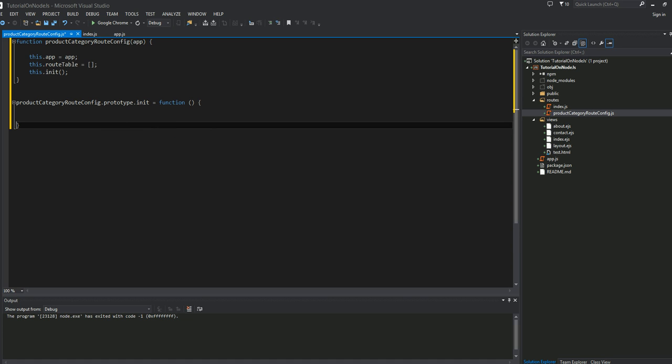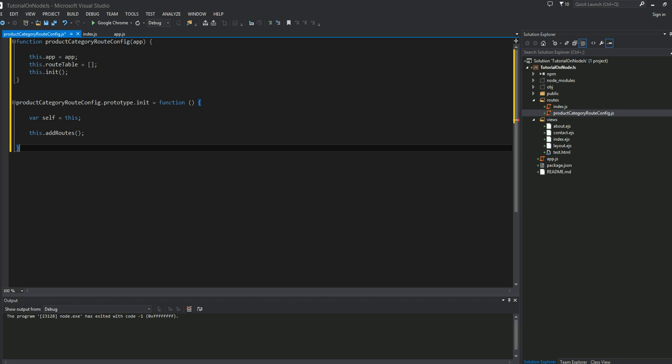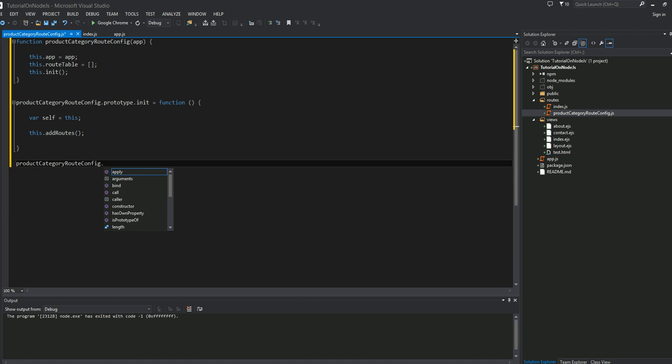The whole purpose of this init method is that we first need to populate our routes. So var self equals this, to have a reference to this object, and after that we can call another method called populate, or maybe just simple addRoutes. Again, the whole purpose of this method is basically to populate the route table. Let's see how to populate the route table.